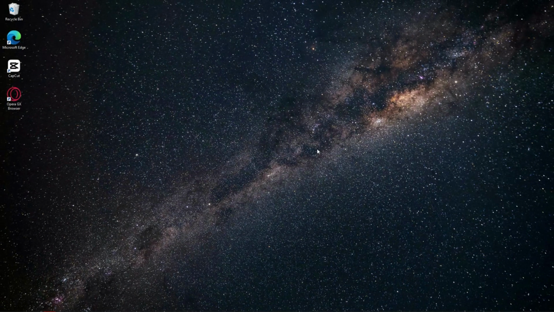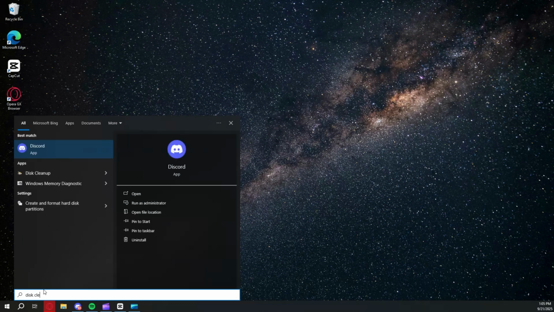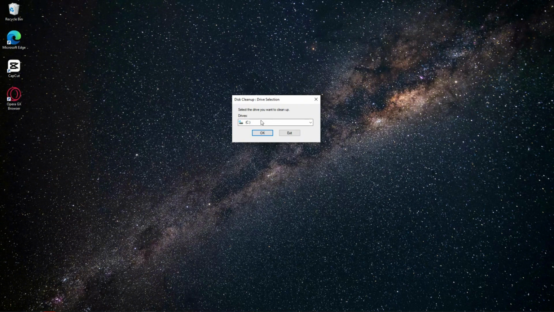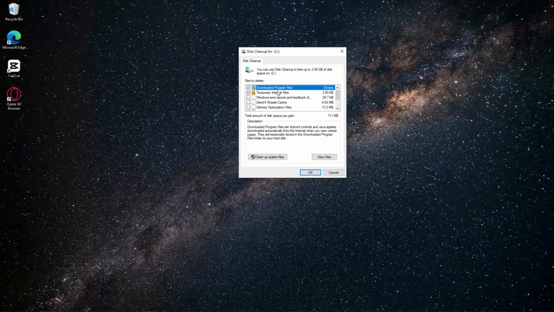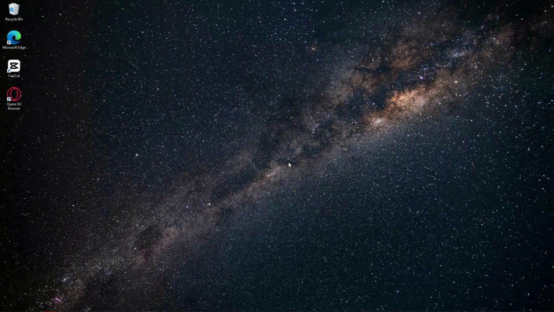Now once you have done that, you have to go to the search bar and then search for disk cleanup. So open the disk cleanup here and then choose the drive that you want to clean up. Let's say for example C, which is the basic one. So here as you can see I have many files that I can delete. So here I just need to delete the DirectX shader cache. So select it and then click on OK. And then click on delete files.